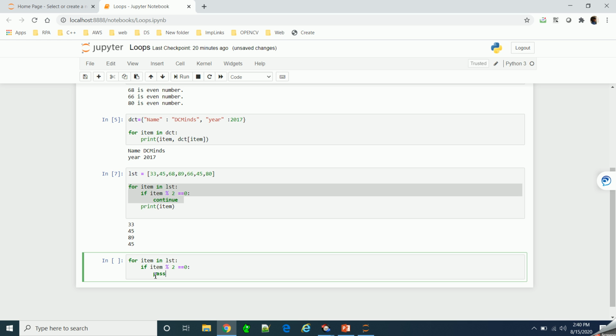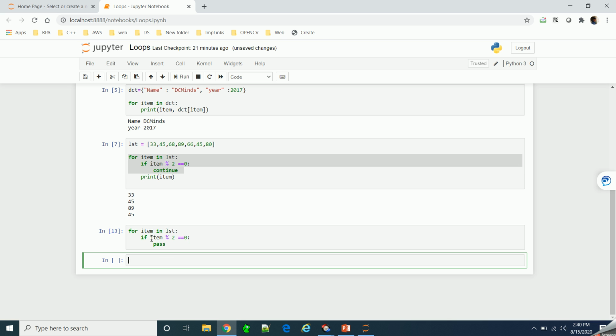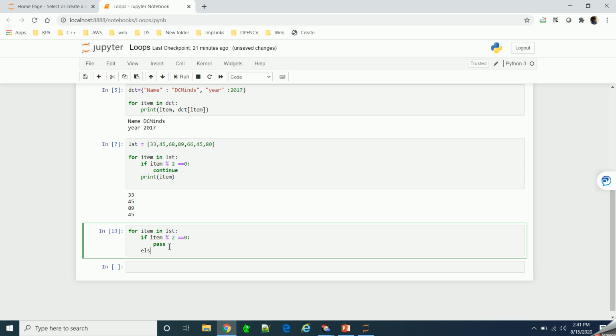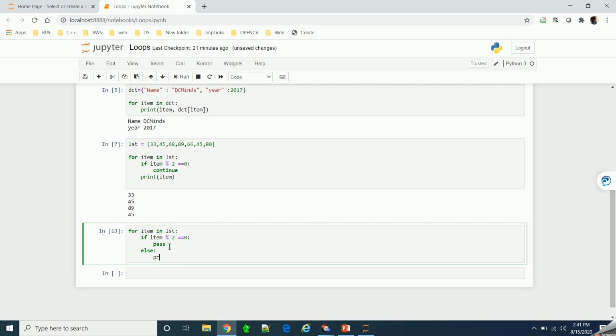We use pass whenever we don't want to execute anything. So here we are using pass. If I run this, let's see what is happening. It is printing nothing, because even if it is an even element we are not printing, because pass is used to execute nothing. So in this case we can also use else and say print item.